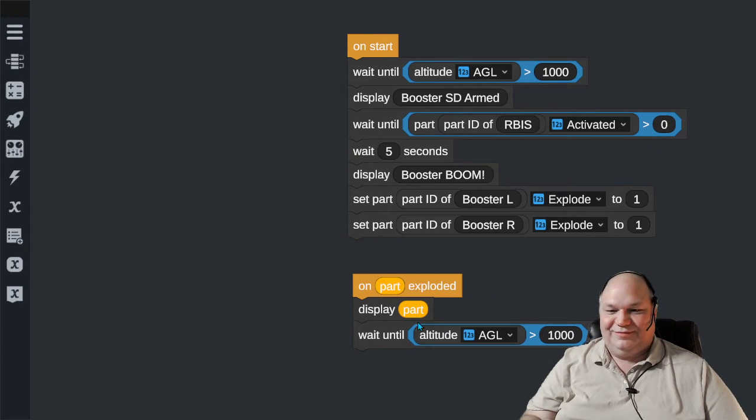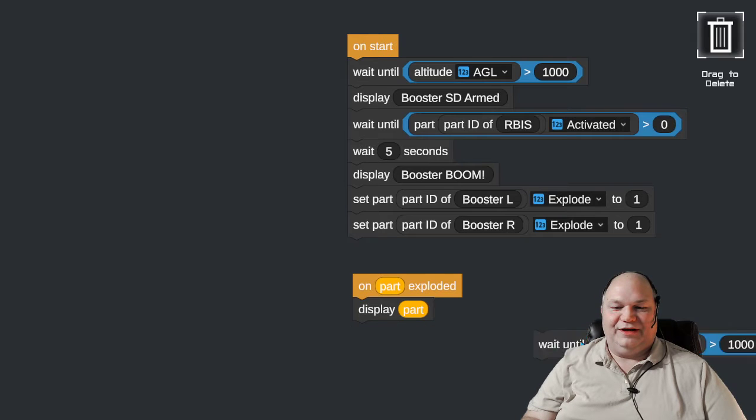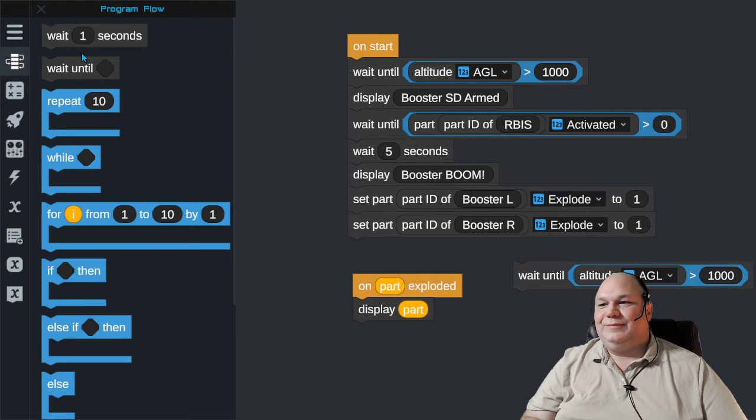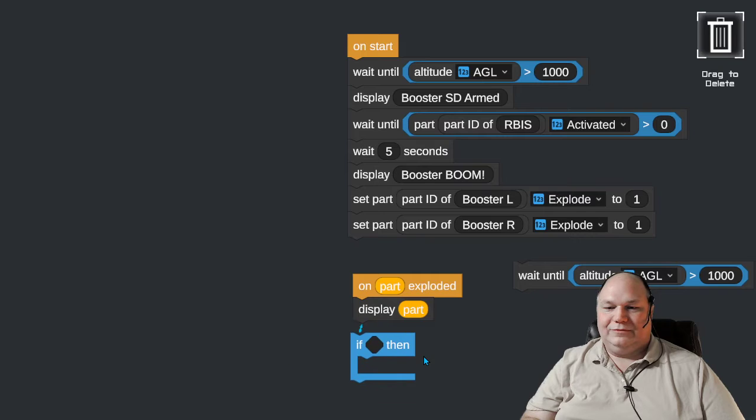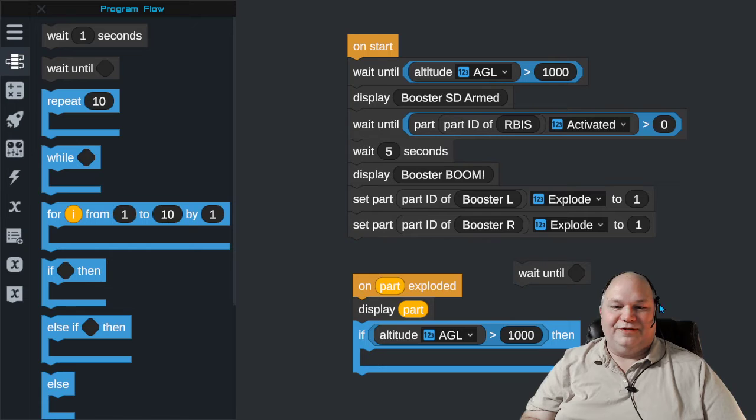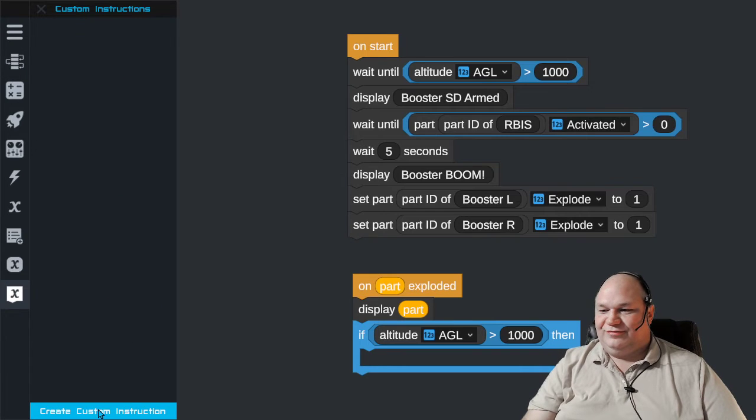So some part exploded. We display what part exploded. I guess we can't really wait until we're above 1,000 feet, but we can say if we're above 1,000 feet. So we'll say if altitude is above 1,000 feet, then we basically want to do the same thing we do here, which is display boom and set the parts to boom boom. So rather than duplicating all this, let's just make those 3 lines a separate custom instruction.